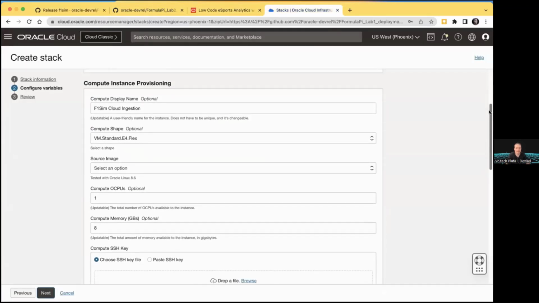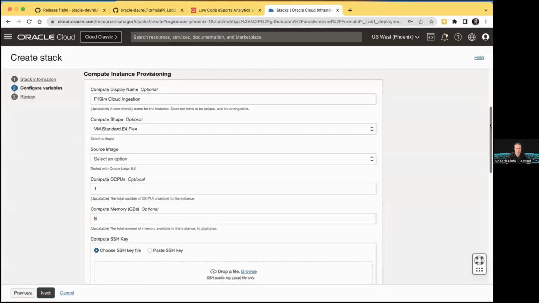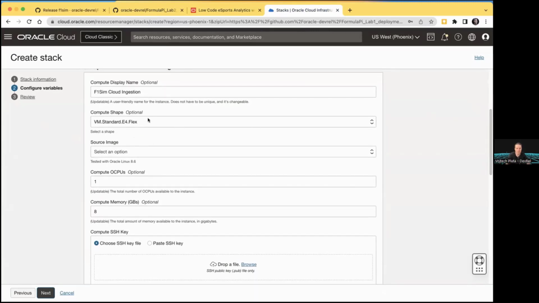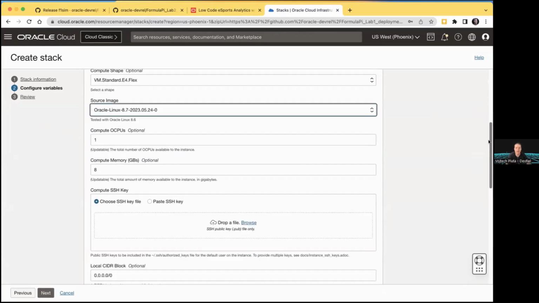Then when we scroll down, what we're going to see is the compute. As I mentioned, we're going to use our virtual machine to actually run our cloud ingestion, and within there, we can set up the type of configuration that we want in terms of the shape and so on. So I'm going to keep it as E4, and then I'm going to select an image, which I'm going to choose the latest one.